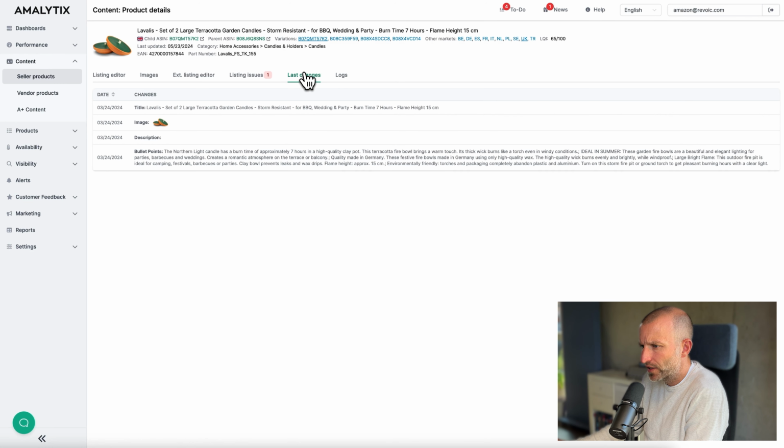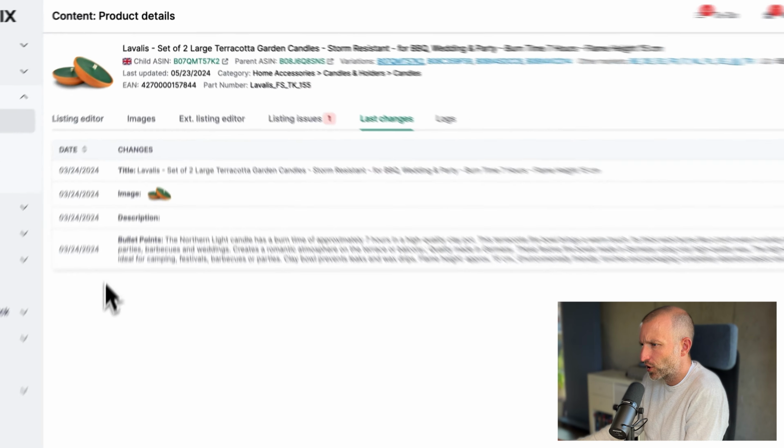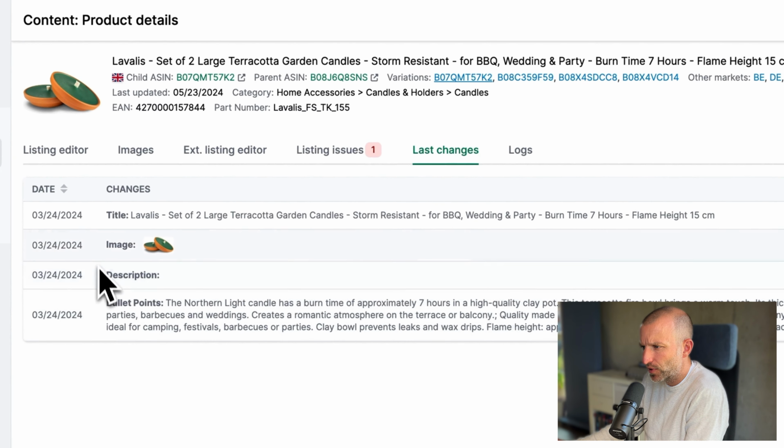In this tab, you can track the latest changes to the product detail page. All changes are displayed regardless of whether you made them or someone else.